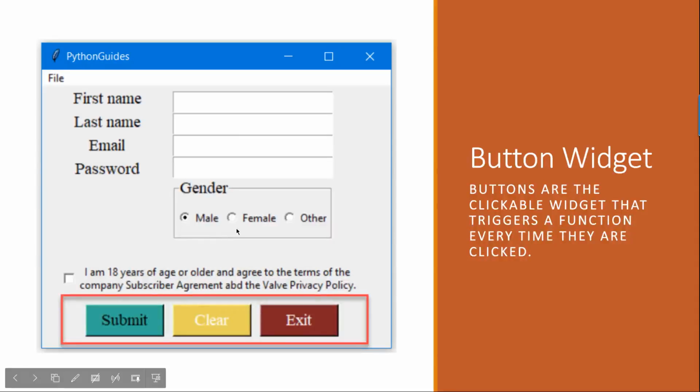First is button. Buttons are the clickable widgets that trigger a function every time they are clicked. In this image, these are the buttons at the bottom of this application window. There are three buttons: submit, clear, and exit. If the user clicks on the exit button, then the application will be closed. If you click on the clear button, all the entries in the application will be cleared. And the submit button will perform some major action.